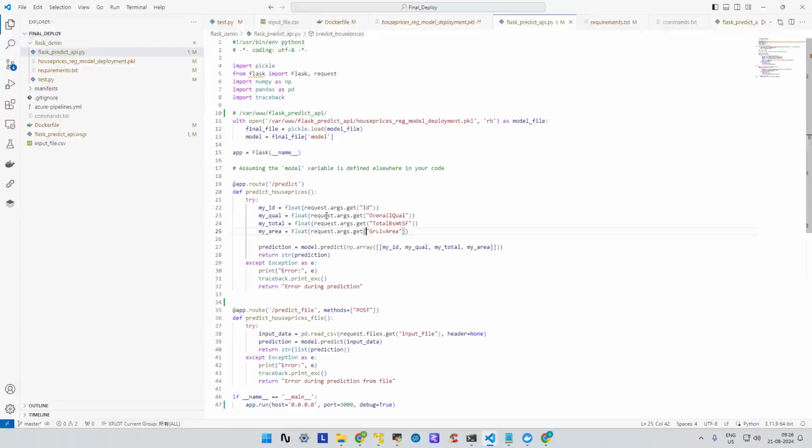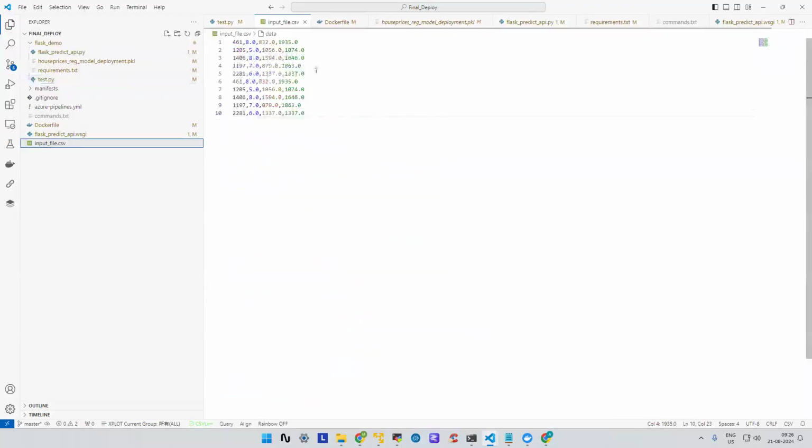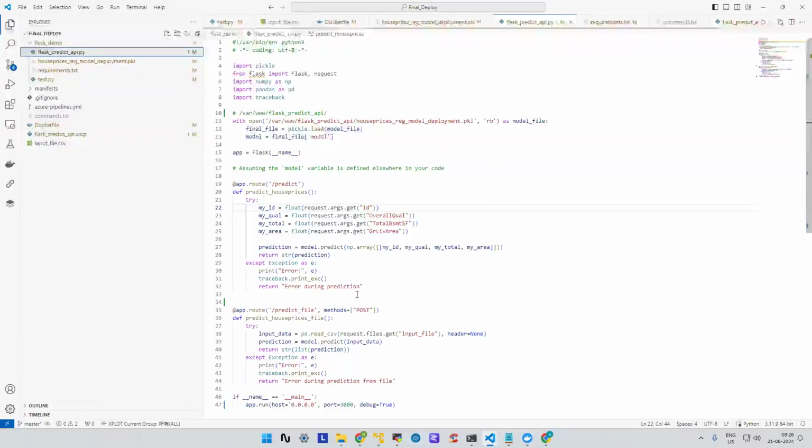Where do we get this request.args? Request, we got it, and in this class we need to find the args, get, and the column name. Suppose the model has 10 columns, we need to provide the complete column list. You need to change this test.py column list and provide the appropriate input. And if it is a batch file, you need to provide the appropriate set of inputs, right?